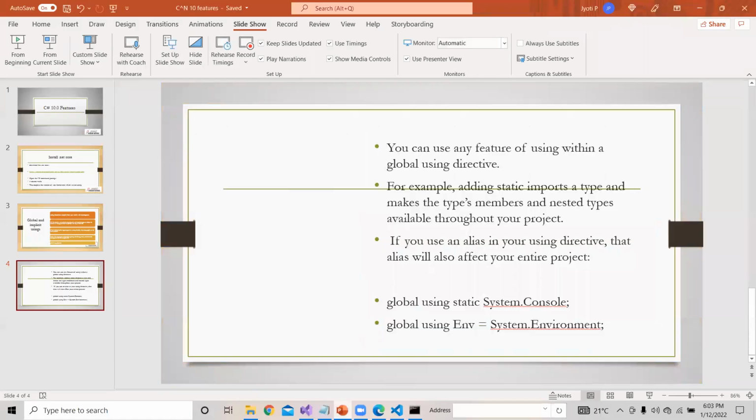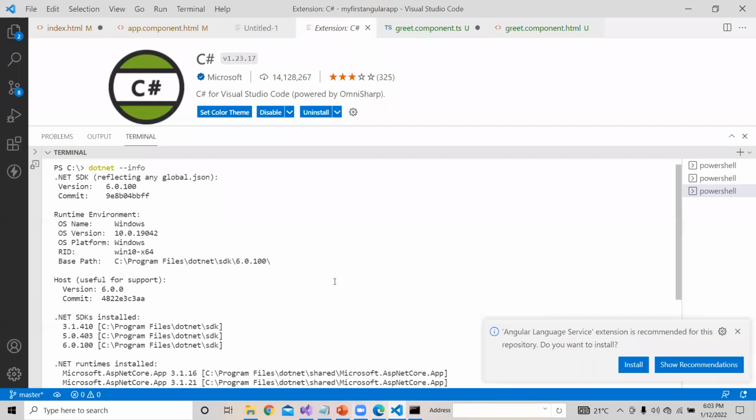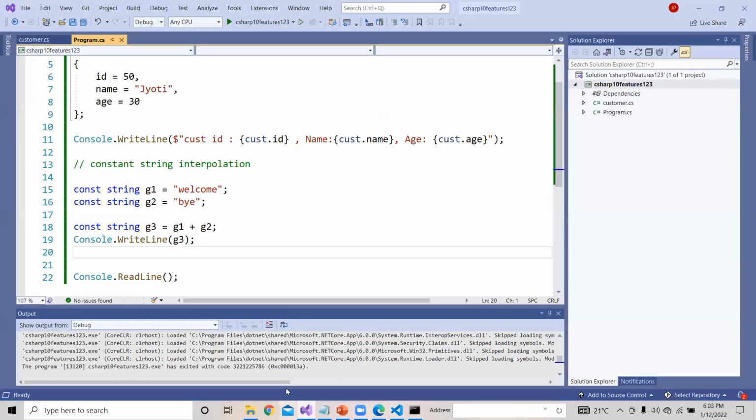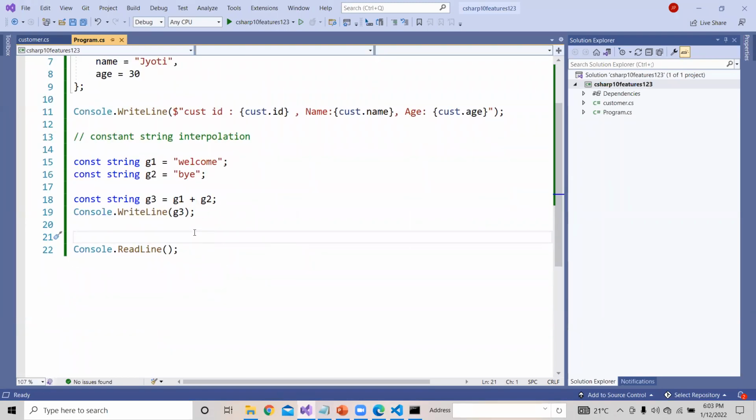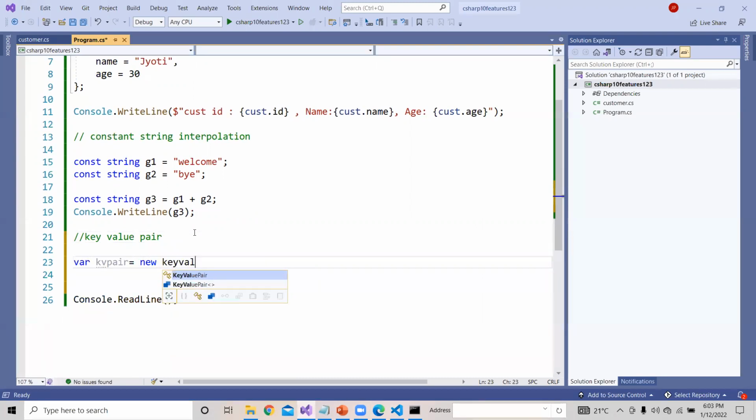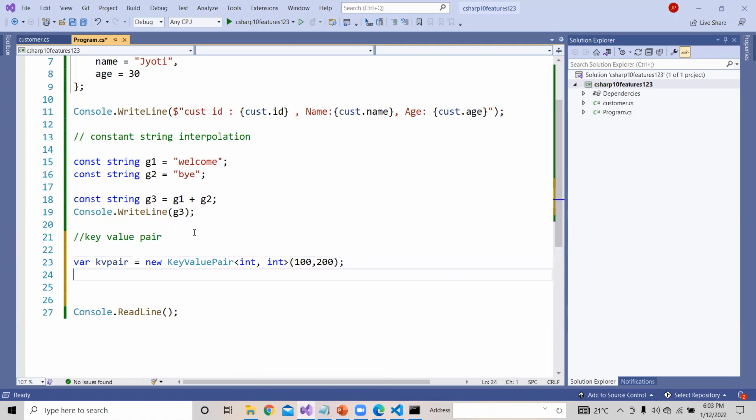Let us see one more example. I'm opening Visual Studio once again. We have already seen the constant string interpolation as well as using the global keyword, and now how to use the key value pair. I'm taking KV pair equal to new KeyValuePair. Here I'm using integer and integer. And if I want to initialize, I can use the initialization like this, and then KV pair.